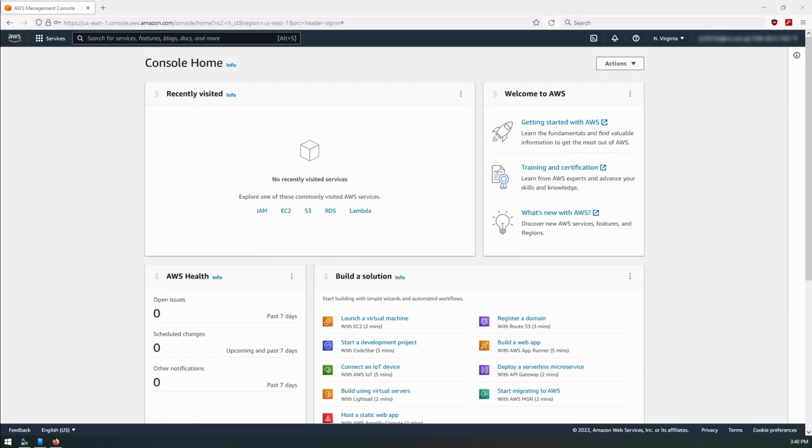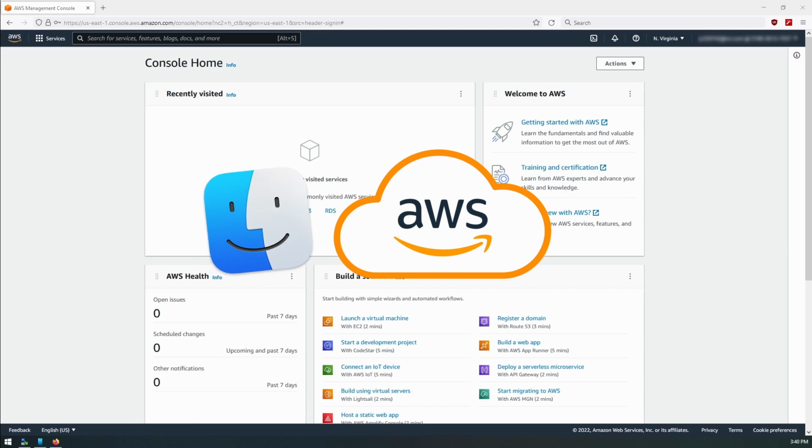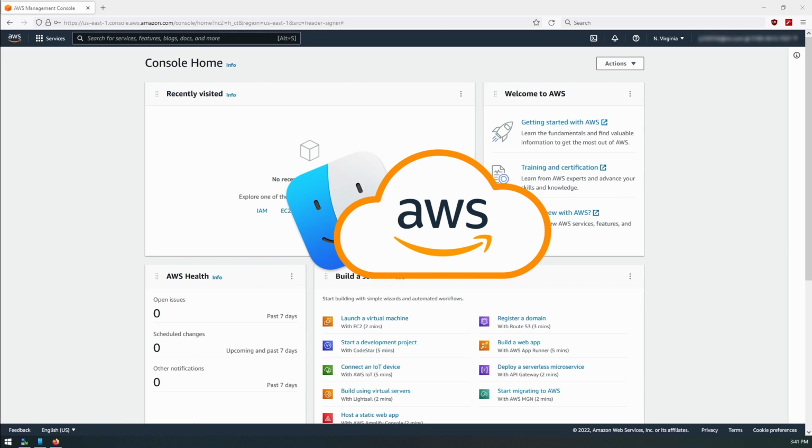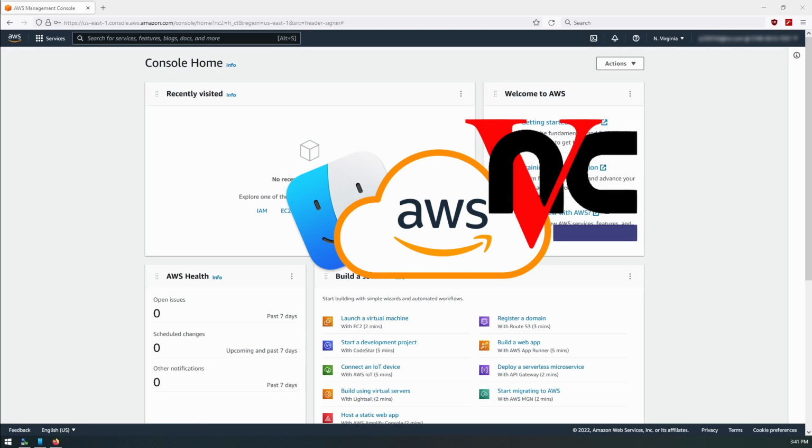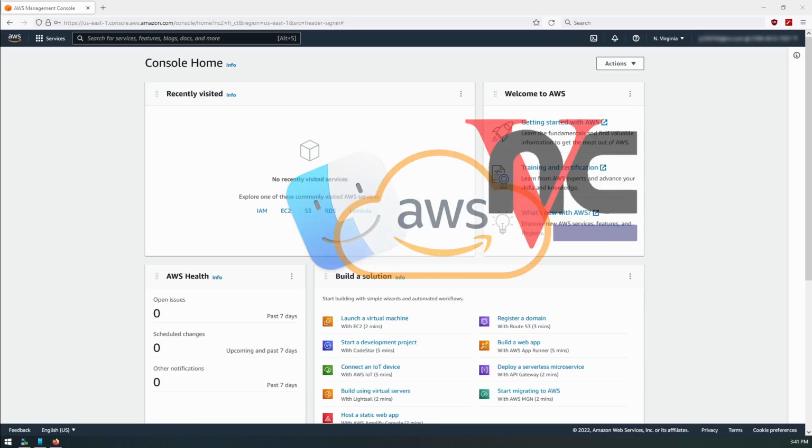Okay, today we are going to take a look at how we can launch a Mac OS instance in AWS and access it with VNC. So we get the full desktop experience within Mac OS in a cloud provider. Let's take a look.